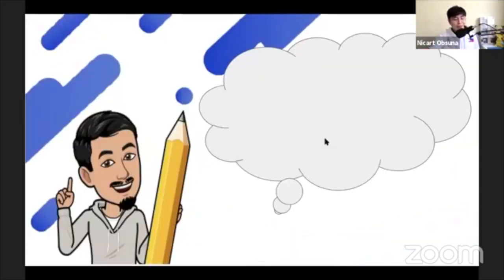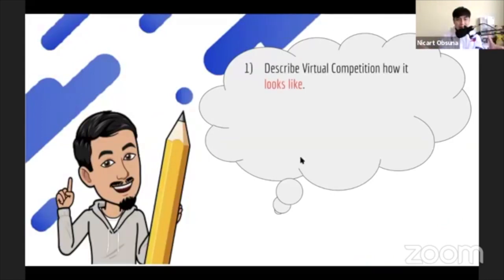All right. So first of all, this would be the topics, and if I'm going to put everything into context, I'm just summarizing it into 3 points. So today we will be trying to describe how a virtual competition more likely looks like. Titingnan natin yung ano ba yung tinatawag na virtual competition in today's world, diba?